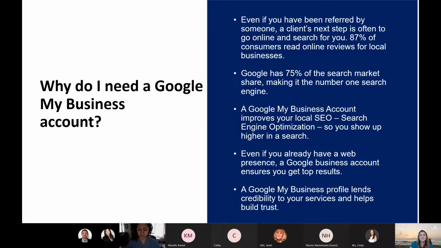A Google Business account improves your local SEO, like I said, that search engine optimization, so you show up higher in searches. Not only will they see your Google Business page, but also maybe your website, your Zillow profile, your Realtor.com profile, your Coldwell Banker Homes profile. You want to come up high in all of those searches. Even if you already have a web presence, a Google Business account ensures you get to the top of the results. And it helps lend credibility to your service and helps you build trust with clients.